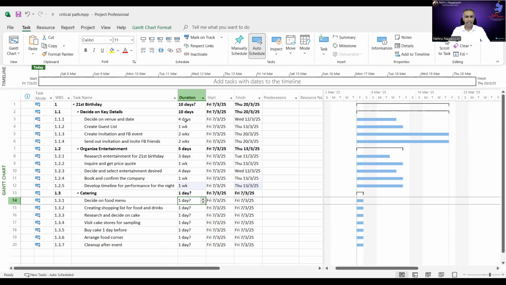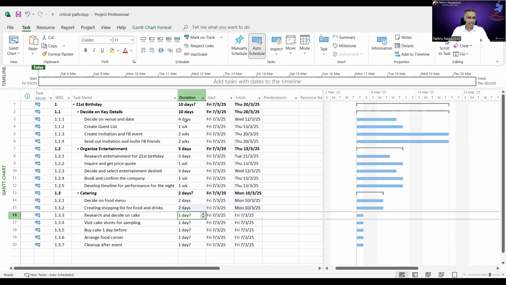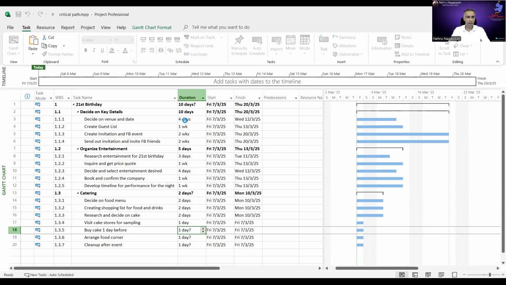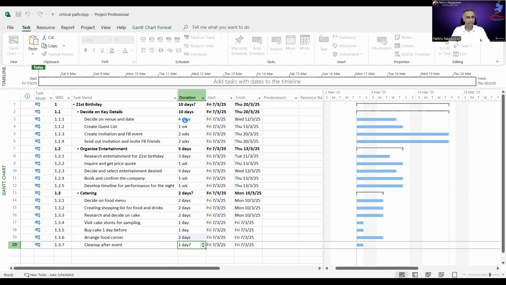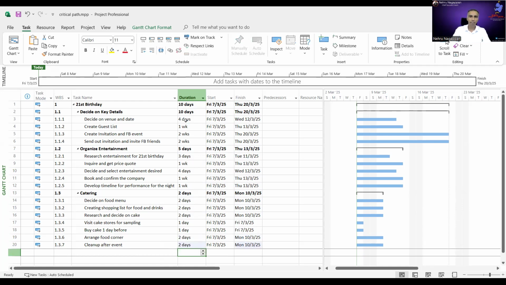And then catering, decide on the food menu. Let's say this takes about 2 days. Creating a shopping list takes 2 days. Research and decide on the cake takes 2 days. Visit the cake store 1 day. Buy the cake 1 day before. Let's say that's 1 day. Arrange the food corner takes about 2 days. Clean up after the event. Let's say it takes about 2 days. Duration done. All right, team.